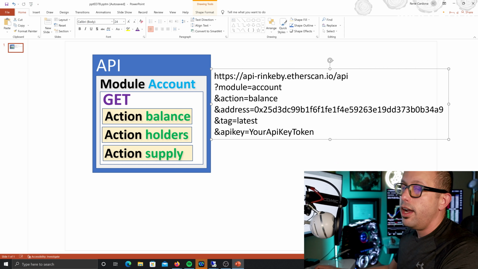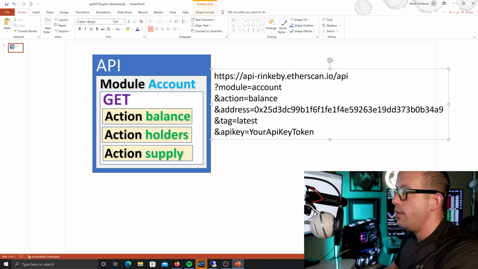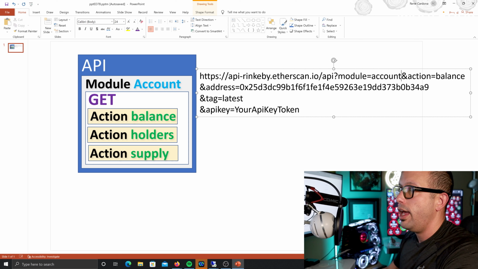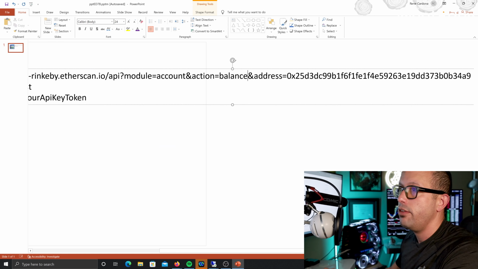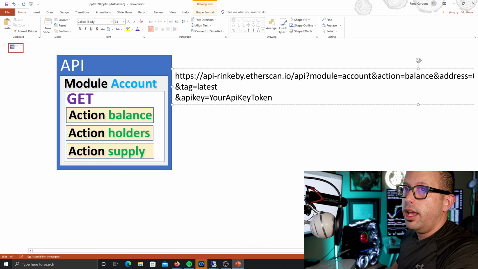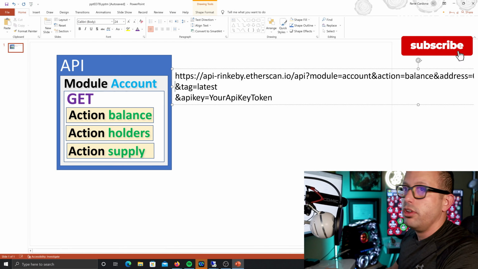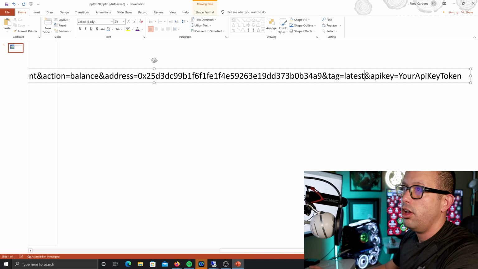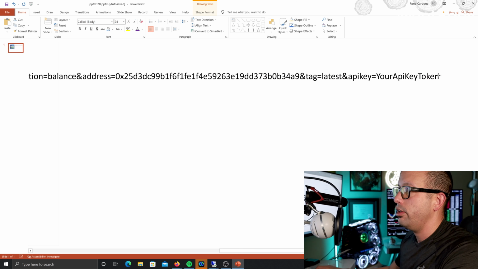This is the entire API call. So basically what's going to happen, you're going to have this entire address. I'm actually just combining everything onto one liner. And you should see what we are talking about here. So this is the entire API call in this particular address.